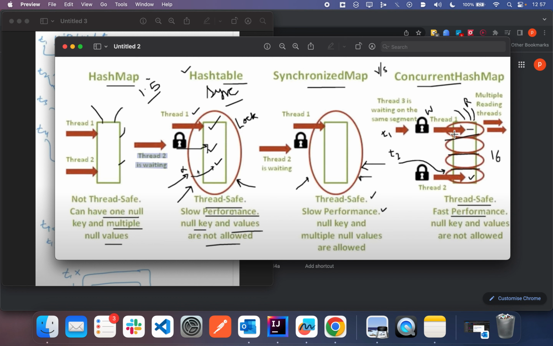Each segment is thread safe, so there is a lock on each segment. While one thread is updating one particular segment, if another thread comes, it has to wait. That way this is thread safe, and it also has faster performance, and reading can be done an unlimited number of times.